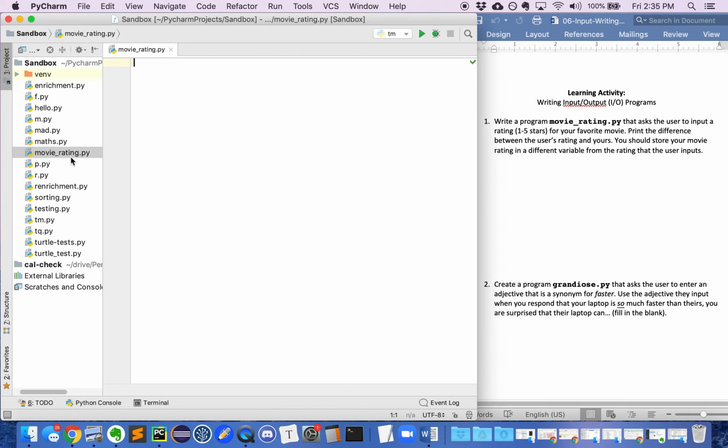The other reason that it's very important to follow directions is because it's really good practice. How can we expect to tell the computer what to do and follow our directions if we don't fully understand how to follow directions ourselves? These two skills are related, so it's a really good habit to carefully read and follow the directions that you're given. We're going to write a program, movie_rating.py, that asks the user to input a rating.